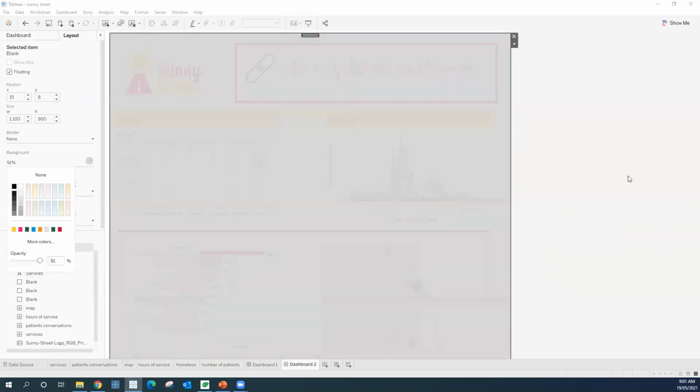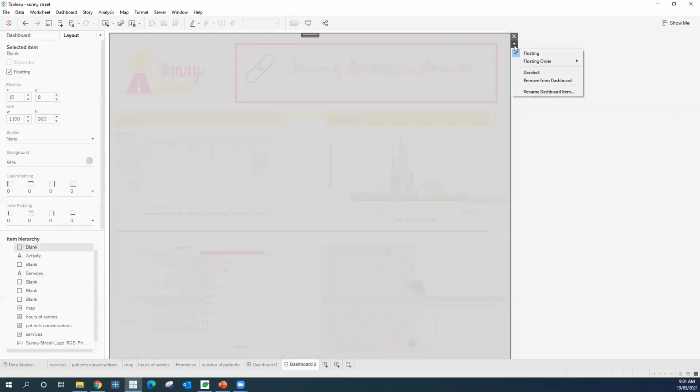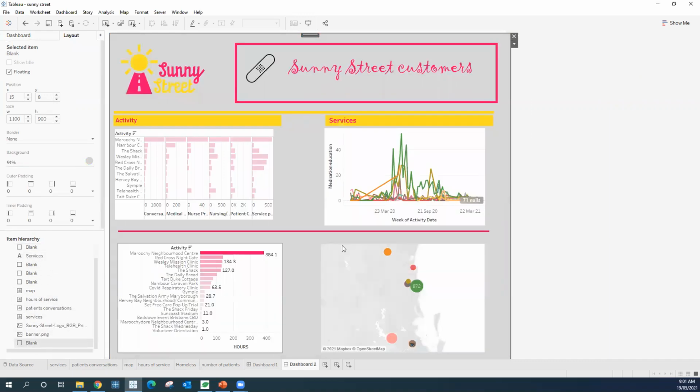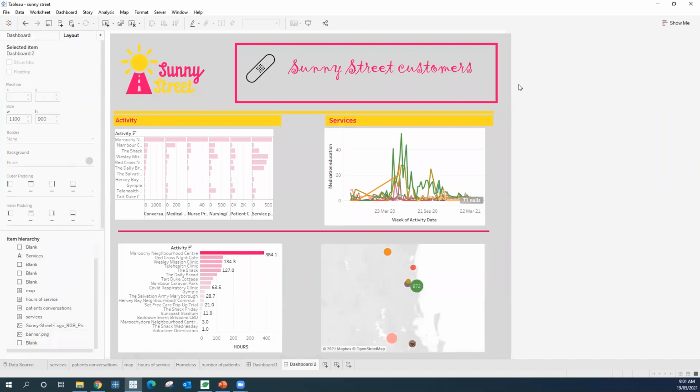But my point is, if you've got a blank there, you can see in the item list that it's at the top. So you basically want that blank to be at the bottom, behind all the elements, because obviously you want to see the chart. So you can click on the option, floating order, and send it to back. Or you can drag your blank. What I did is I just dragged my blank all the way to the bottom. So now my blank is at the bottom.